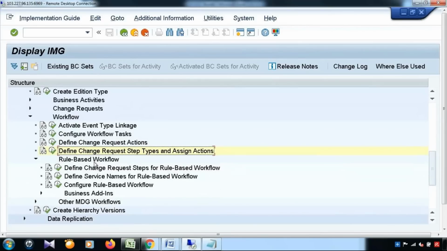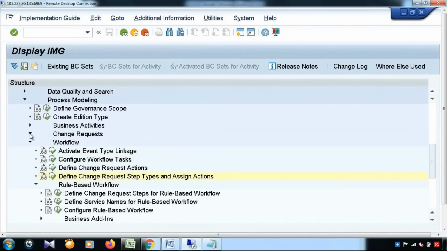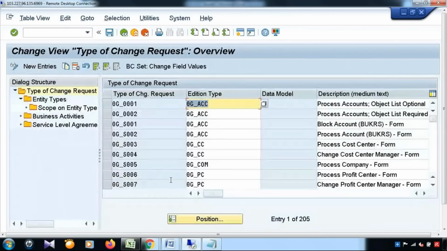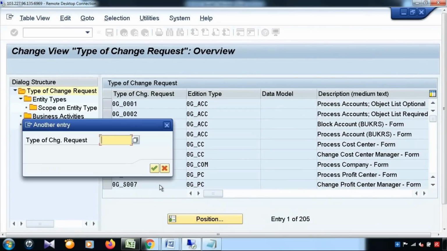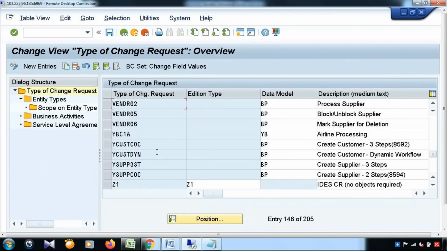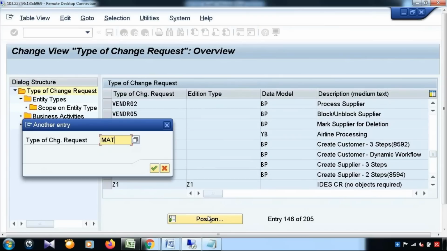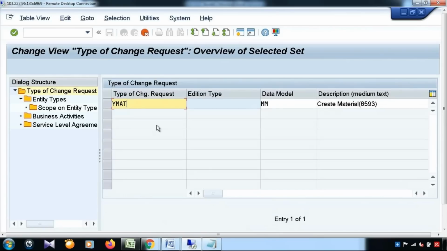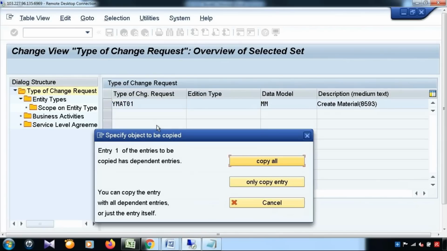Okay, so I'm directly moving to the rule-based workflow. In the rule-based workflow, first define the change request steps for rule-based workflow. Before that, I need to see which change request type I am able to use. So whether I have something like YMAC01, I don't have. So let's create. I will just simply copy all.